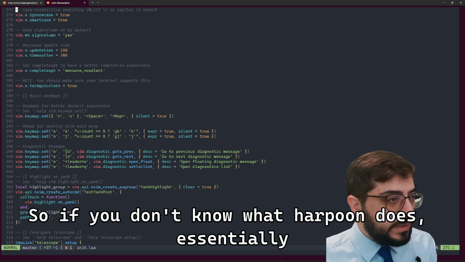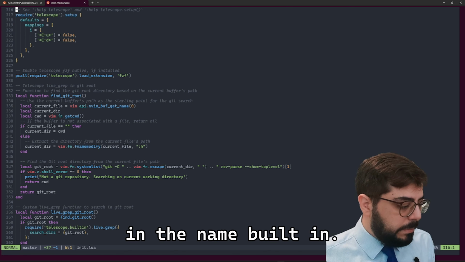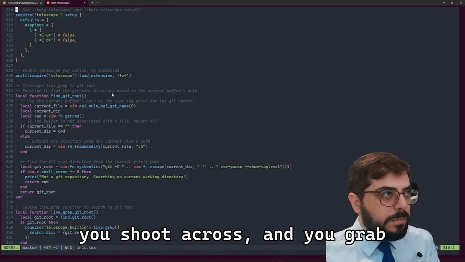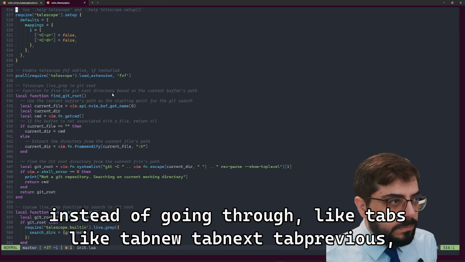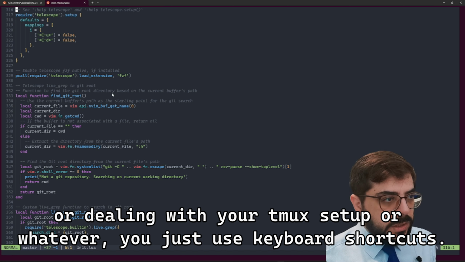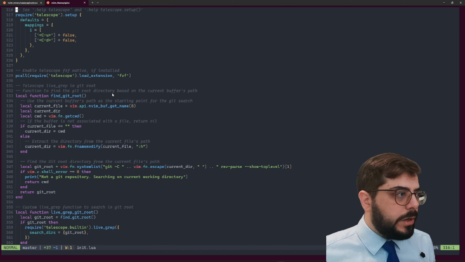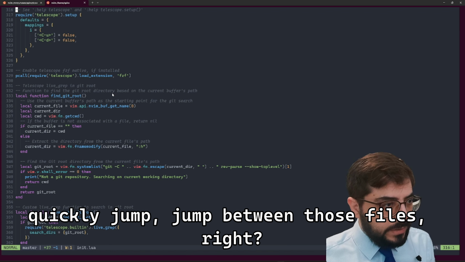Harpoon. So if you don't know what Harpoon does, essentially there's a little bit of implication in the name built in. You like harpoon, you shoot across and you grab files across your code base, and instead of going through like tabs, like tab new, tab next, tab previous, or dealing with your tmux setup or whatever, you just use keyboard shortcuts. You put the files you want to quickly access into a stack, into a list, and then you use keyboard shortcuts in neovim to quickly jump between those files, right?